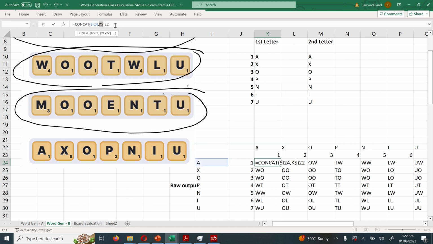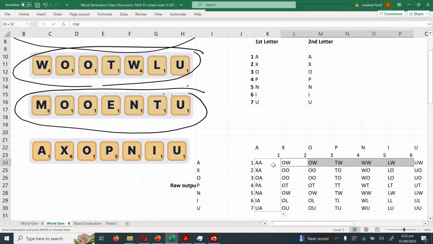Concat. Okay, so dollar sign, I wanted dollar sign K22, close. There we go. So that is A and A, and then what do I do? I simply copy and paste. There you go. And then you just take this combination here and copy and paste it here.